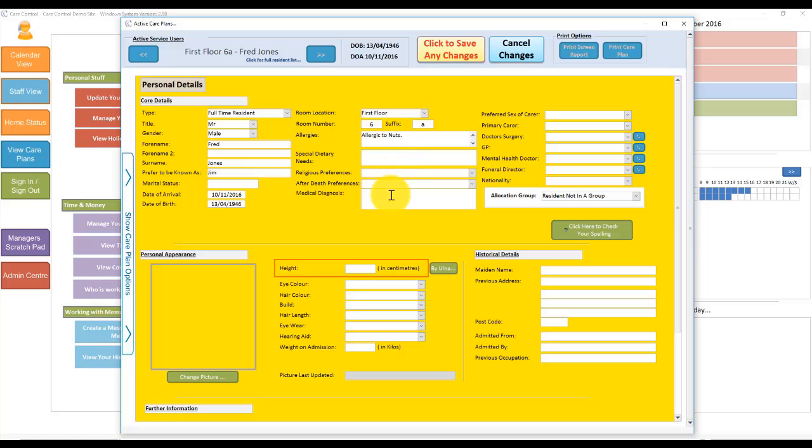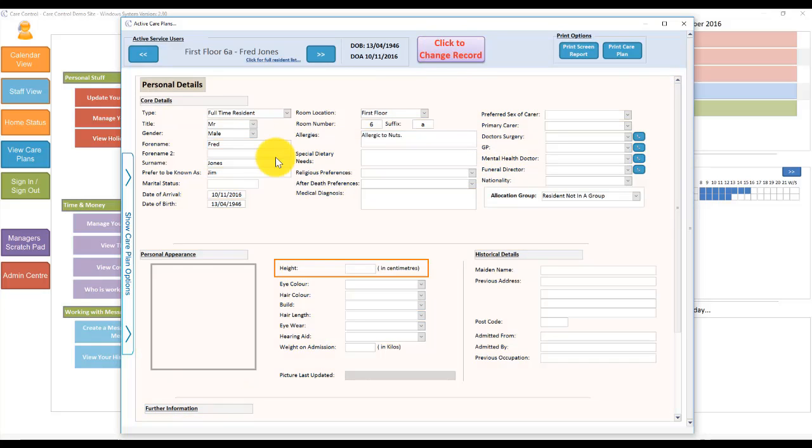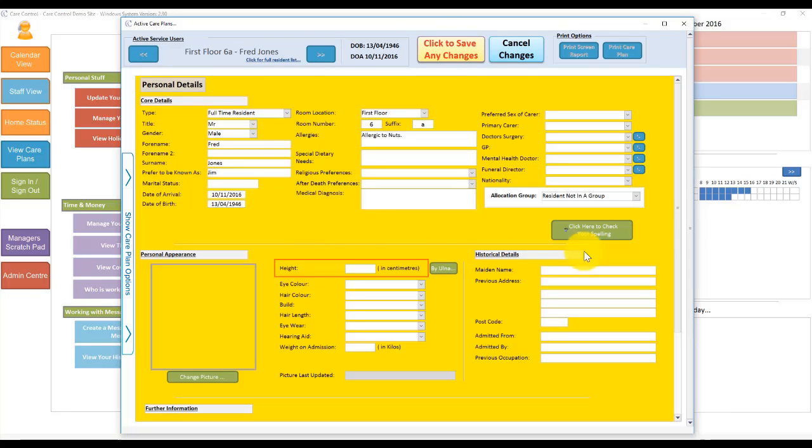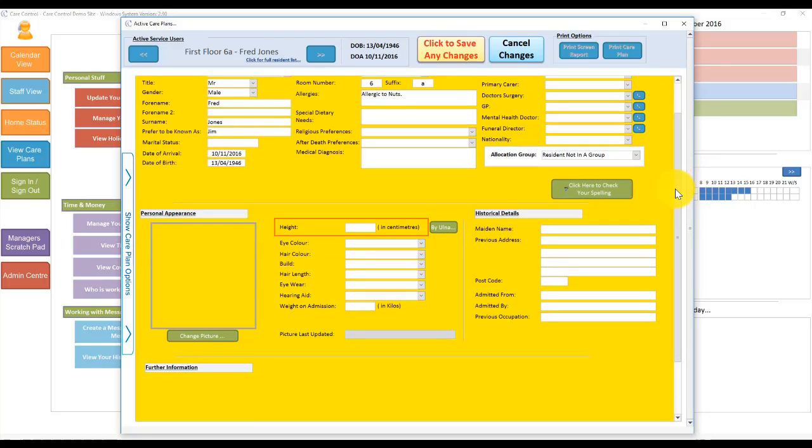And any other fields that we can want to choose from. When we've made some changes and we're happy, we hit Save Changes, and that will store any changes that we've made. If we want to make more changes to the record, we click the Change Record again, and we're back into it. We can scroll down the screen and enter some more information.